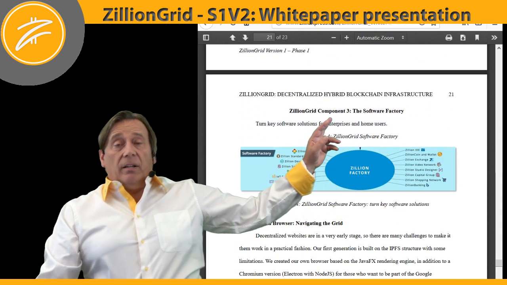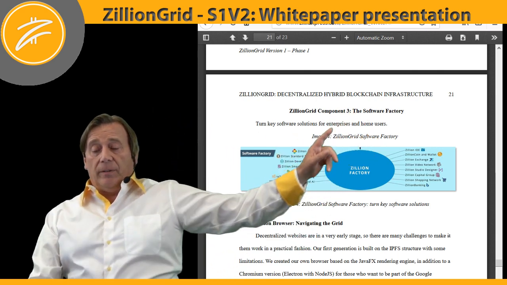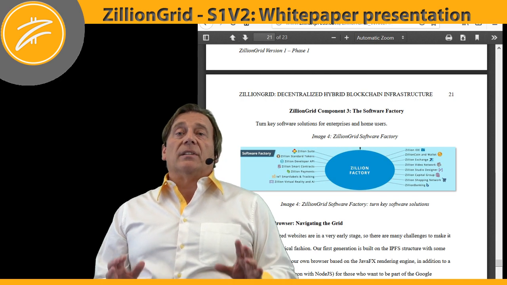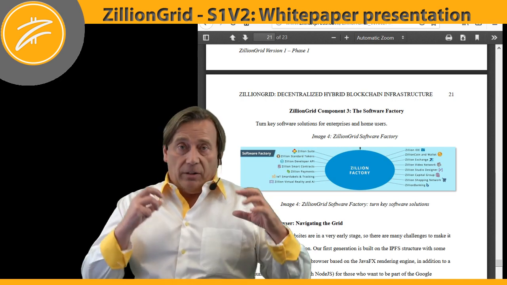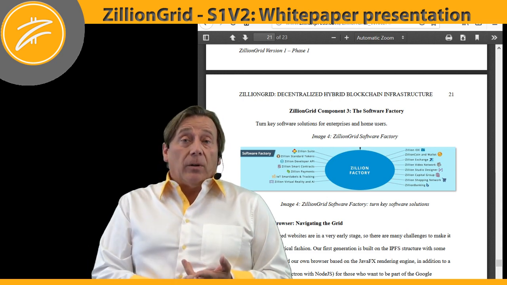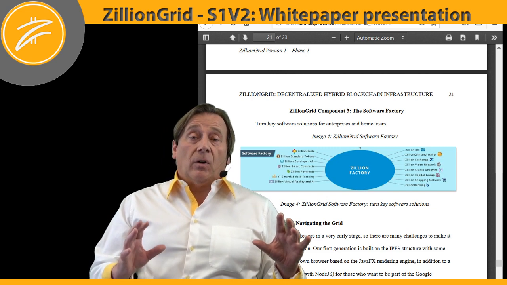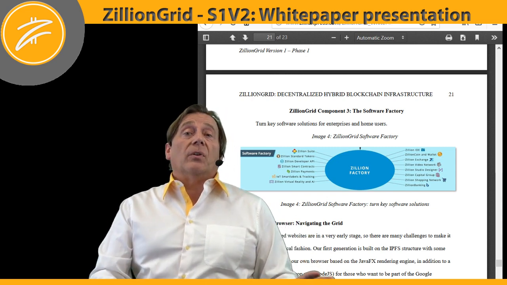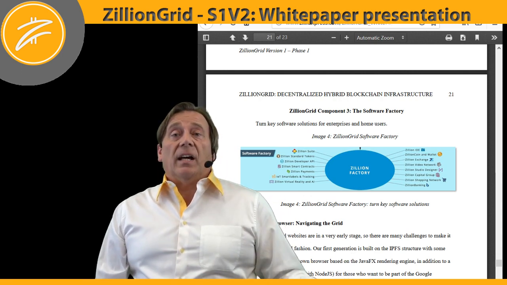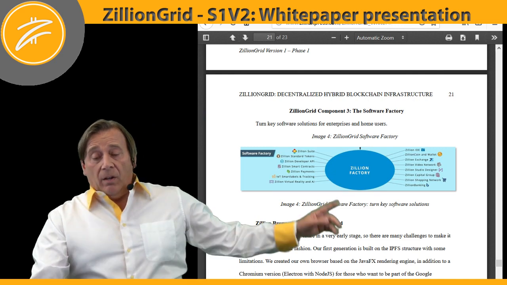Then the third part, the third component of the ZillionGrid, is the software factory. The software factory are turnkey software solutions. That means that you either download it and you can run it right away, like a word processor, an Excel, an Outlook equivalent, or for enterprises you can customize it for your needs. So you can say, okay, I need 10 seats for this, pay for 10 licenses, and off you go. Turnkey.